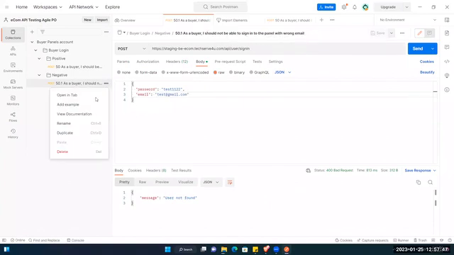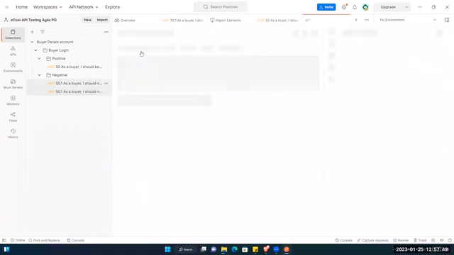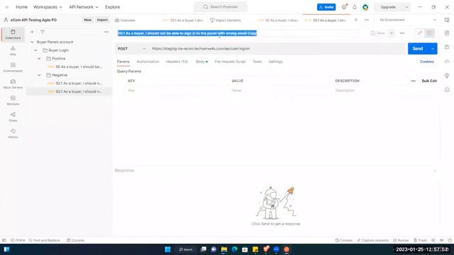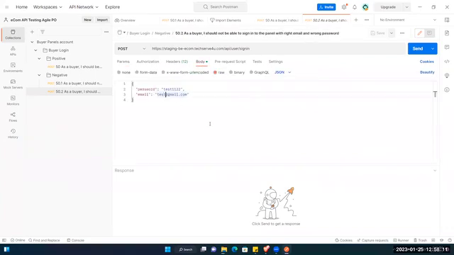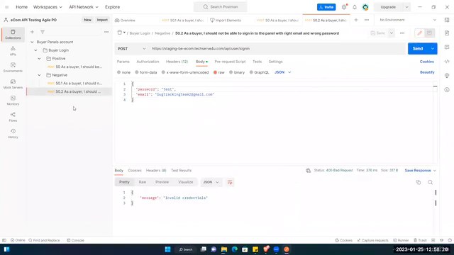Then I can duplicate this and give the number 2. As a buyer, I should not be able to sign in to the panel with the right email and wrong password. The right email is bugtracking team2@gmail.com, but here the password is test. Then another one.